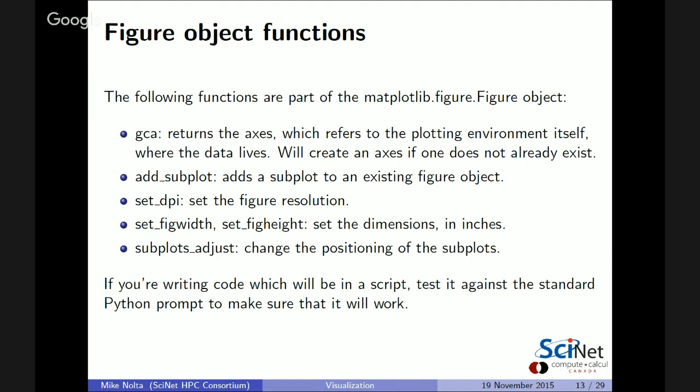Adding a subplot, this is similar to the subplot function I showed you before. You can set the DPI. You can change the DPI after construction, change the width, and then tweak the subplots a little if you want perfectly fine control about where all the edges of the plots are drawn. This is the function. I'll show you that later.